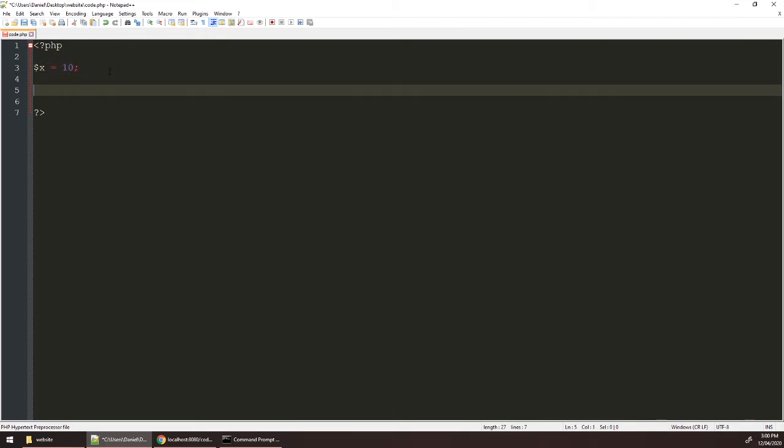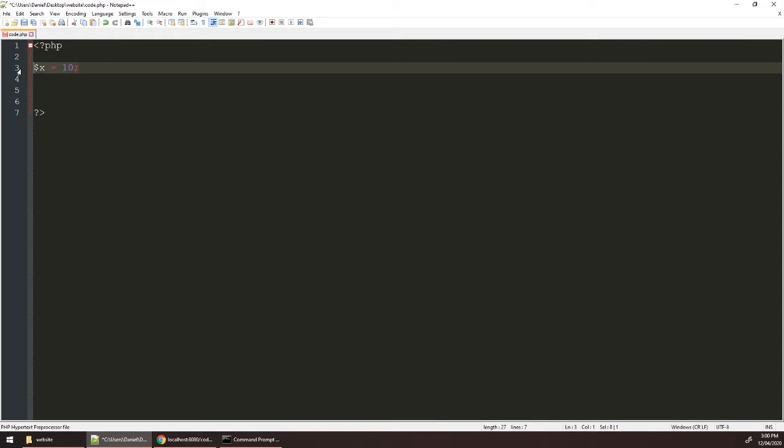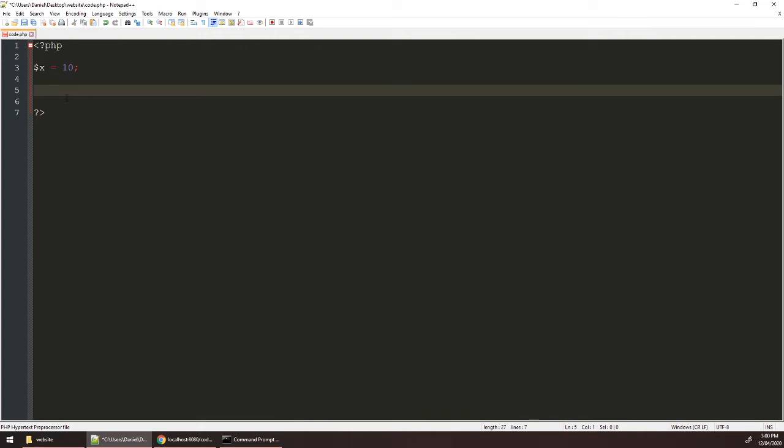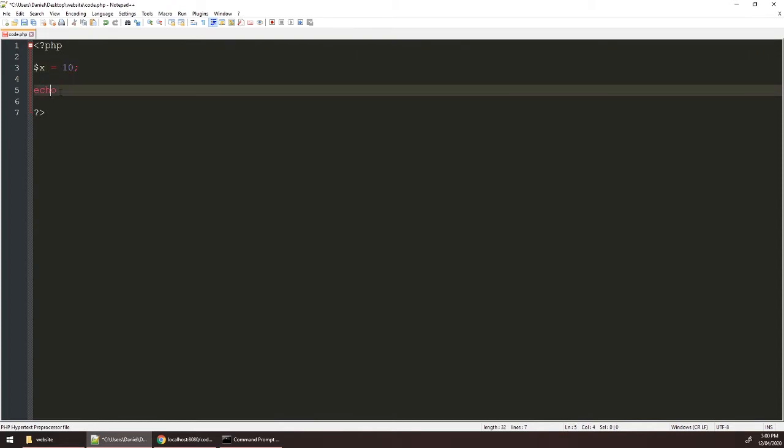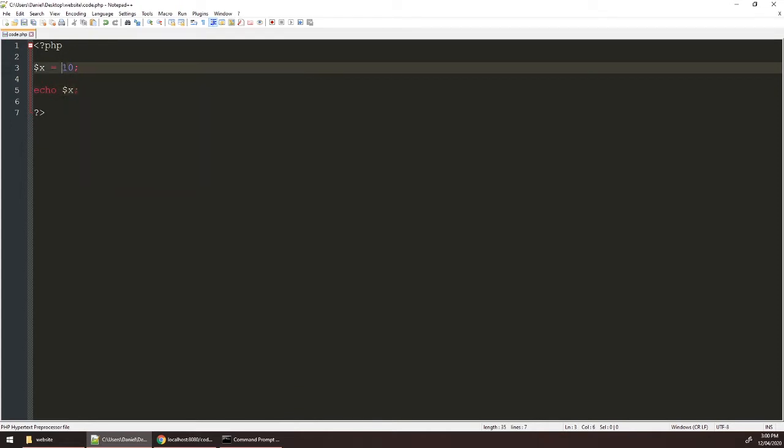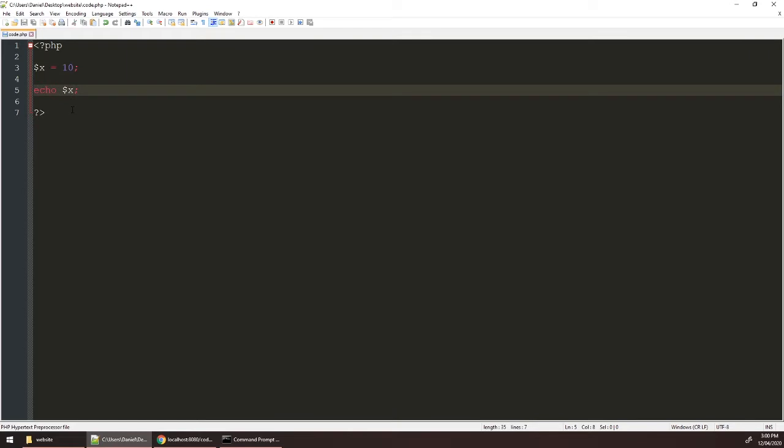Okay, now let's just see if we can print or show exactly what is stored inside the variable x. You would have seen this written before, but one way we can do that in PHP is using the command echo. And basically what that does is it just tells us exactly what's inside of this variable. So let's go echo $x. So hopefully PHP will tell us that there's a 10 inside of the x.